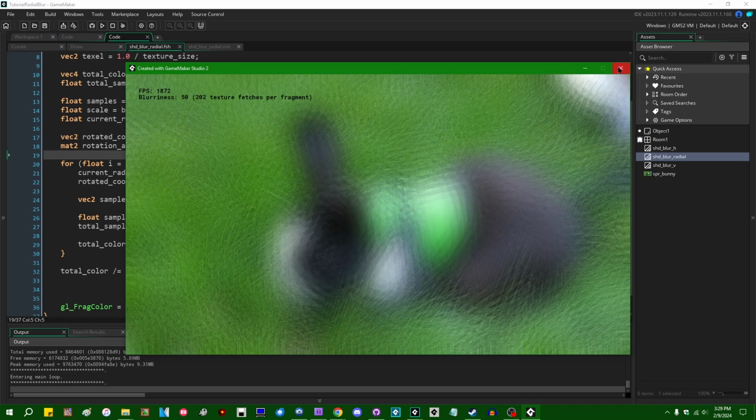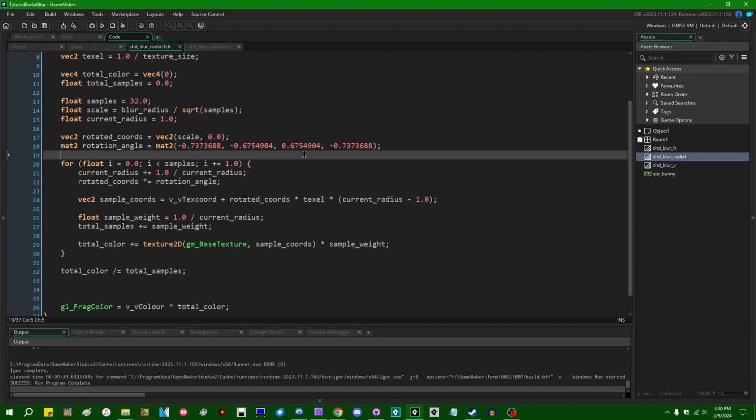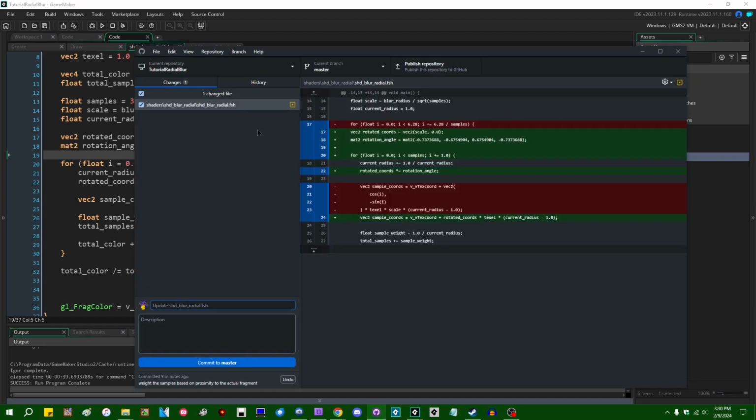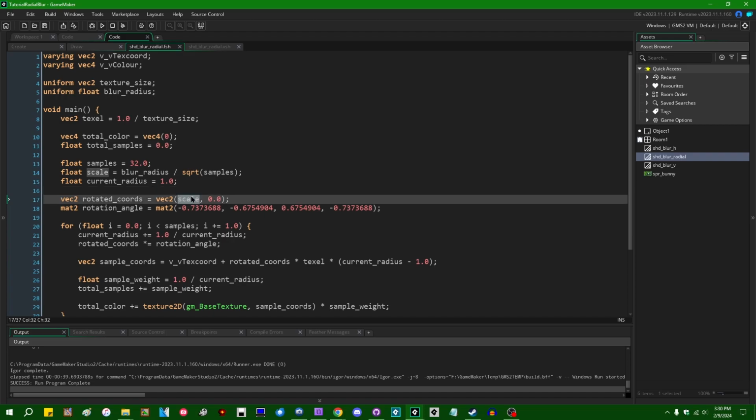But if we want to go for an actual blur, I think there is one more change that I would like to make before we call it a day. Firstly, we can commit that. And secondly, we're going to introduce a little bit of random noise into the equation here.